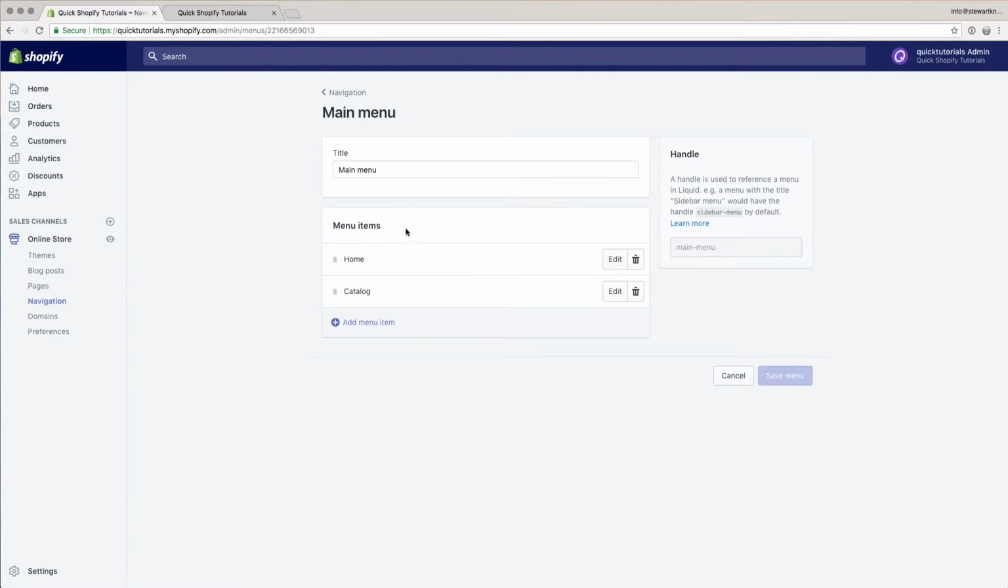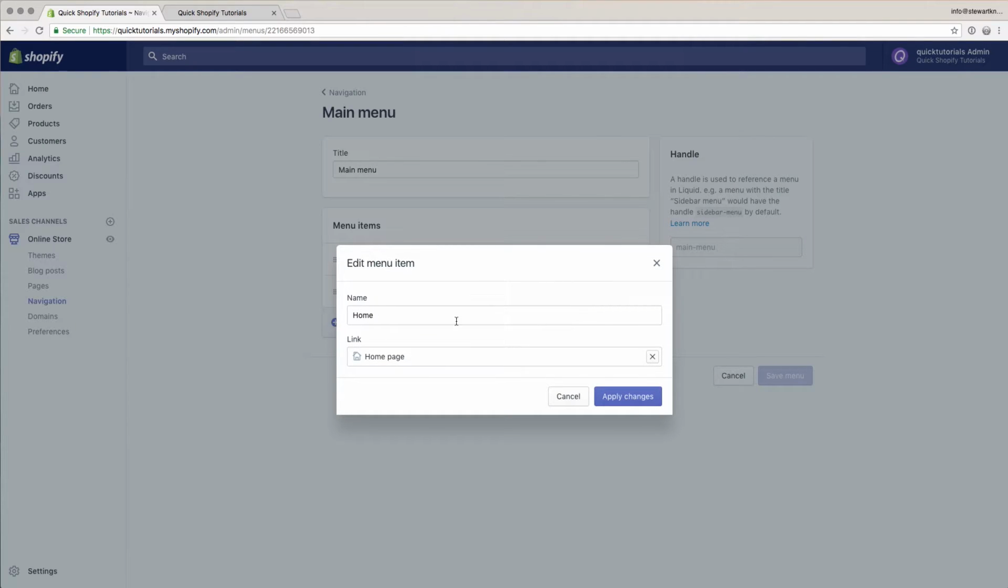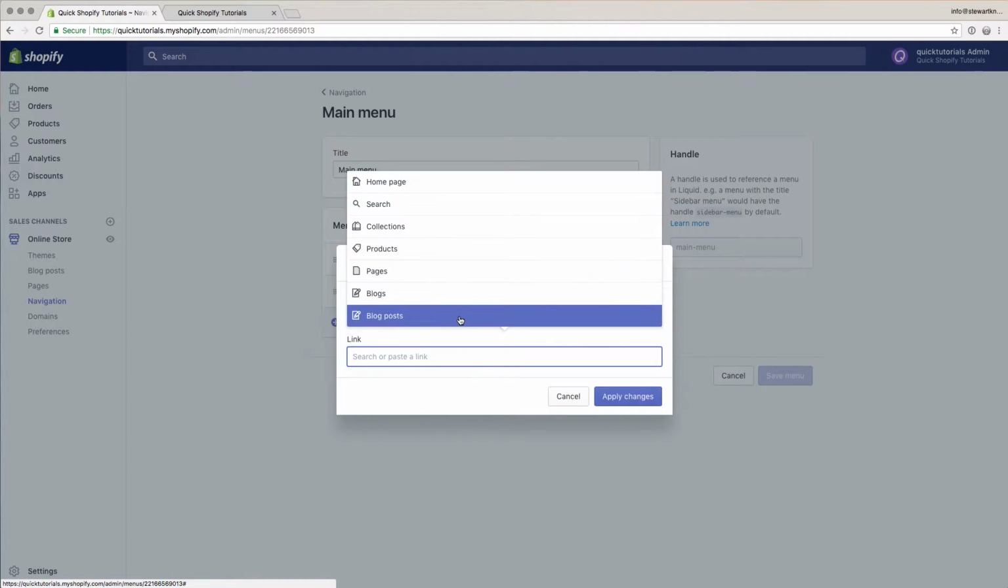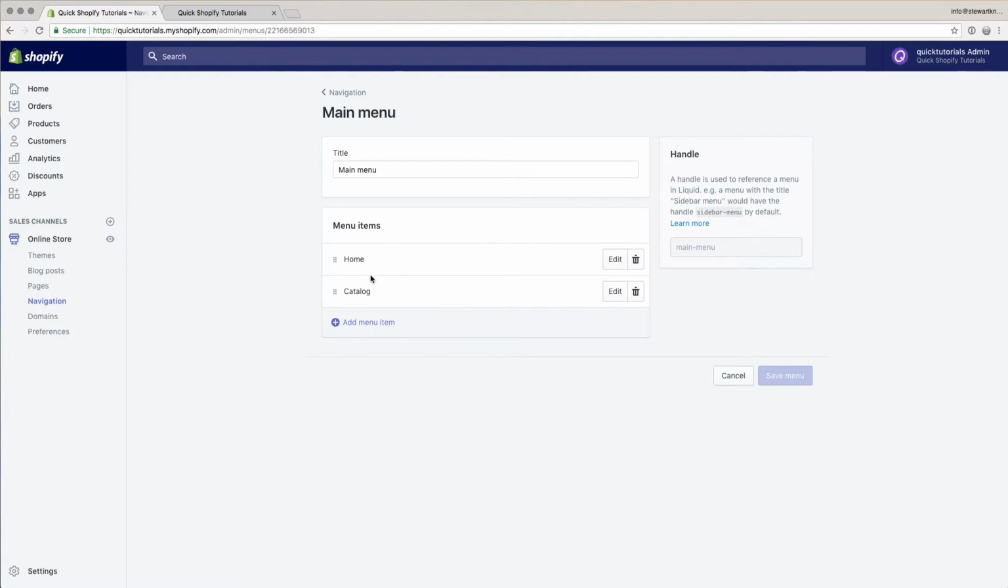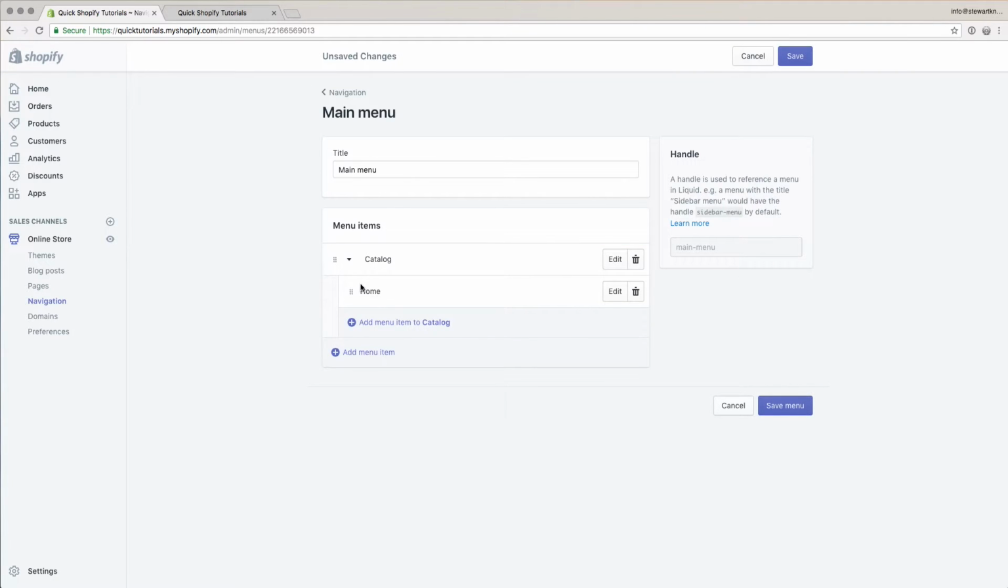And we have our menu, and you can see that we've got a home link. We can edit it. We could remove this link. If I click edit, you'll be able to see we can change the name. We can actually change where this links to, and we'll go into this in a little bit more detail in a minute. And you'll see you've got these dots, and if you click and hold and drag, you can reorder the links.